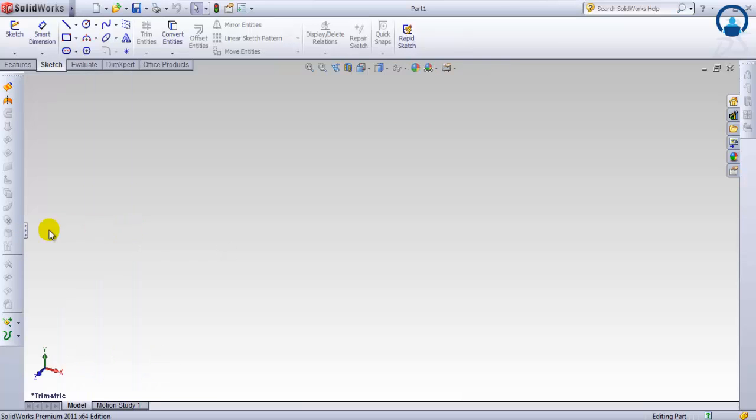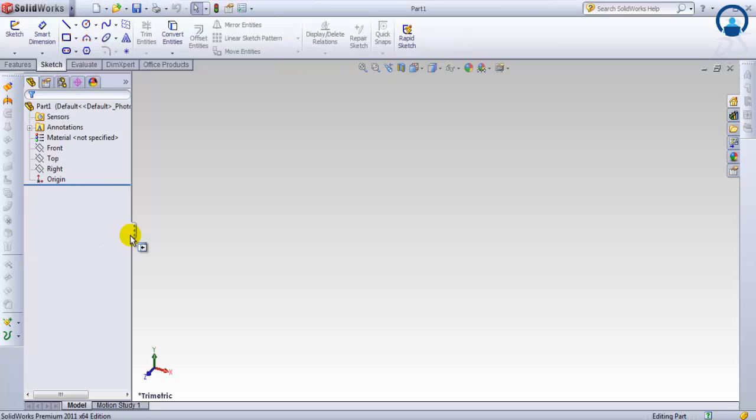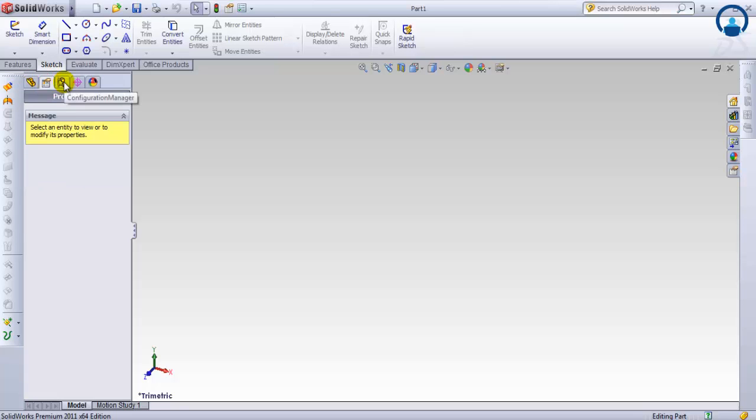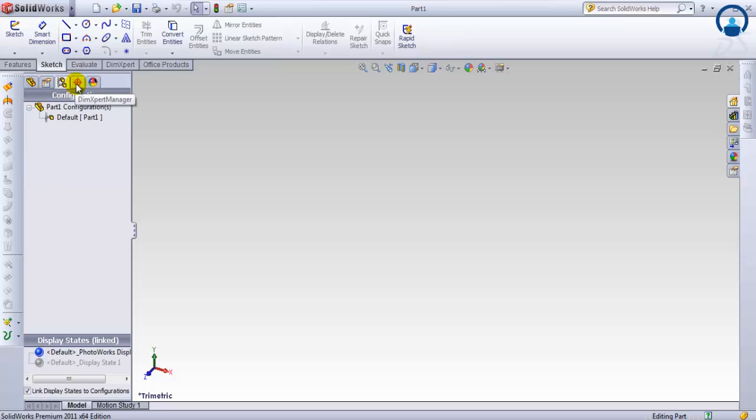This particular window is known as the document window. In this window you will find different options. This is called a tree, the design tree. Whatever you make comes in the tree and you can see what kind of things you are making. This tree also contains different things. This is the feature manager, the design tree. The second one is the property manager. This is the configuration manager, this is the team expert manager, and this is the display manager. You will learn step by step everything in the next lessons.